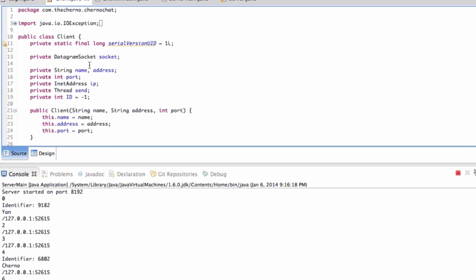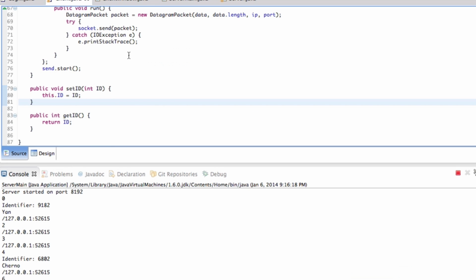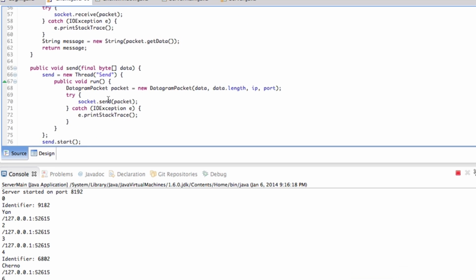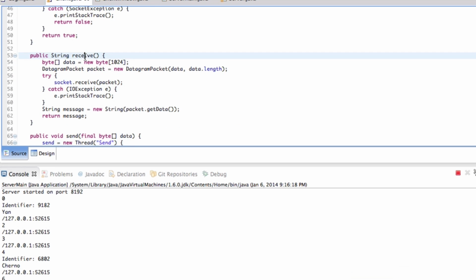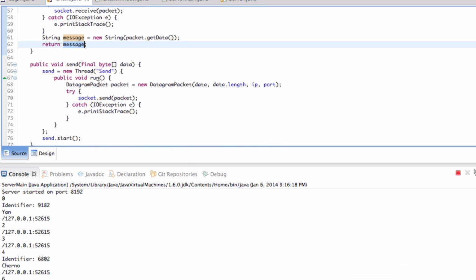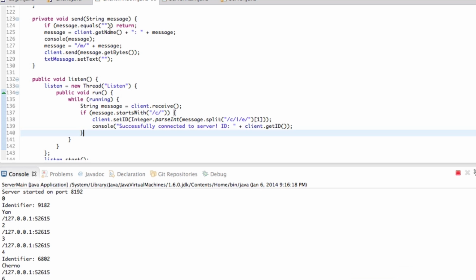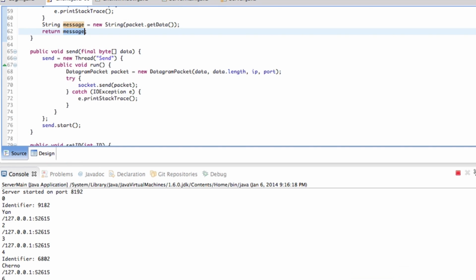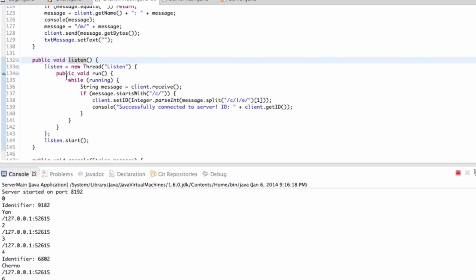So the first thing I'm going to do is go to the client. The client is where all of the behind the scenes networking for the actual client window happens. Inside over here, we've got this method called receive. What this does is it receives any inbound packet and it returns it as a string. That is used in client window where we have this listen method. So the client is the networking stuff, and client window is the interface.